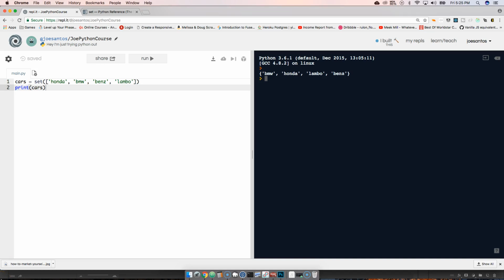Now, why would you use a set? A lot of times it's to remove duplicates. So let's say, for example, you have a couple of Hondas. I have Honda here, and a couple of BMWs on the side, a couple of BMWs after Lambo. Now when we run this, what happens? You will see that automatically it removed all the duplicates.